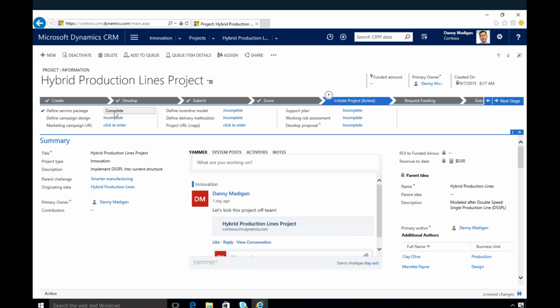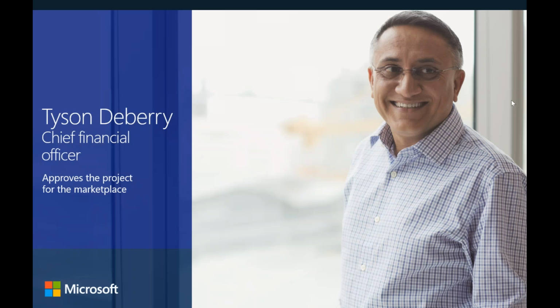Once the details and the scope of the project have been defined, Danny can actually go in here and update the task in this business process bar. And again, he does all this outside of CRM, but it's a great way to keep track of where you are in this overall process, what's been completed and what hasn't, so that you know when it's actually ready to present to the CFO for approval.